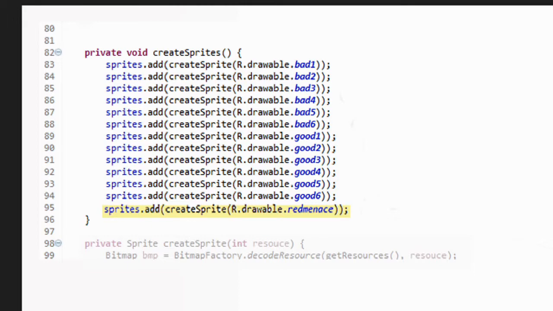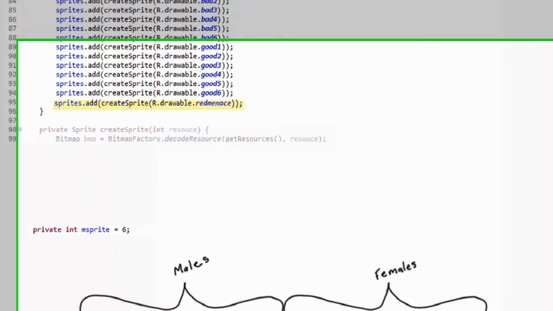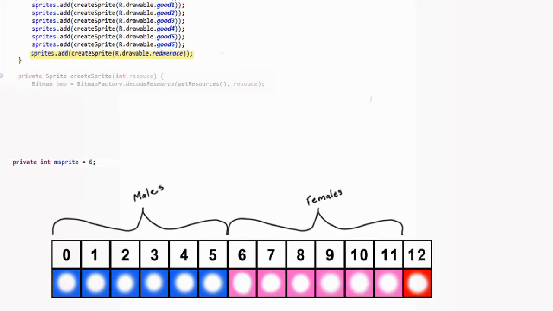And because I just did that, we know what's going to happen to the sprite array list. Down at the bottom, the red menace, which is what I'm going to call the sprite, and I'm going to make it as red as possible, is going to be added at the bottom. Since it's at the bottom of this list, it's going to be added last into our sprite array list, and it's going to be in the 12th spot.